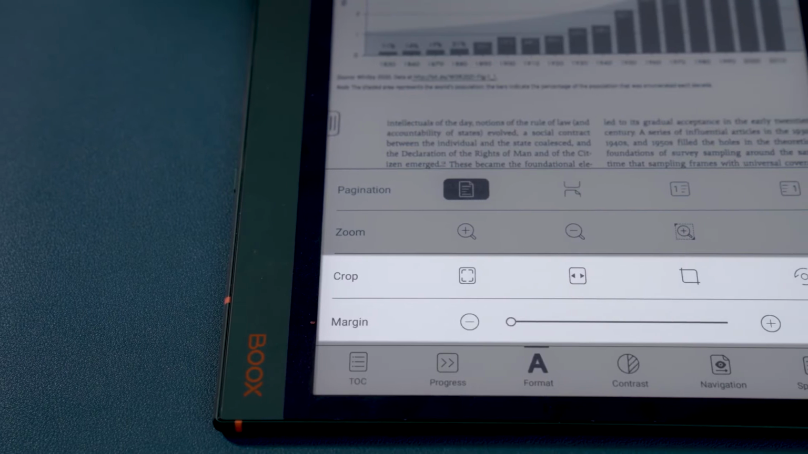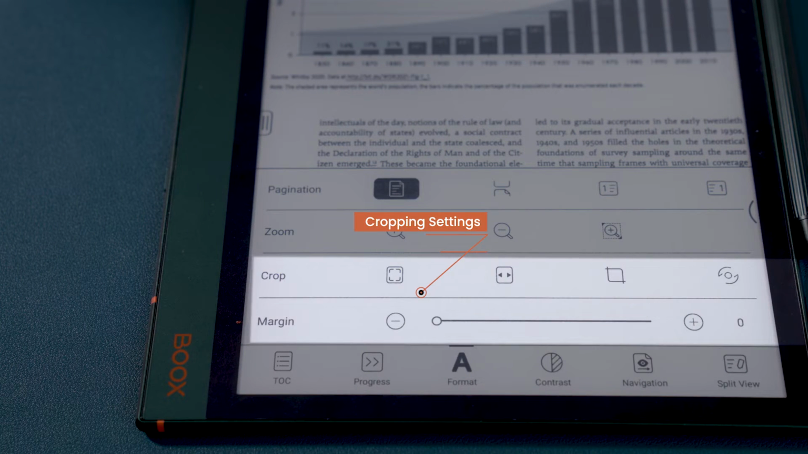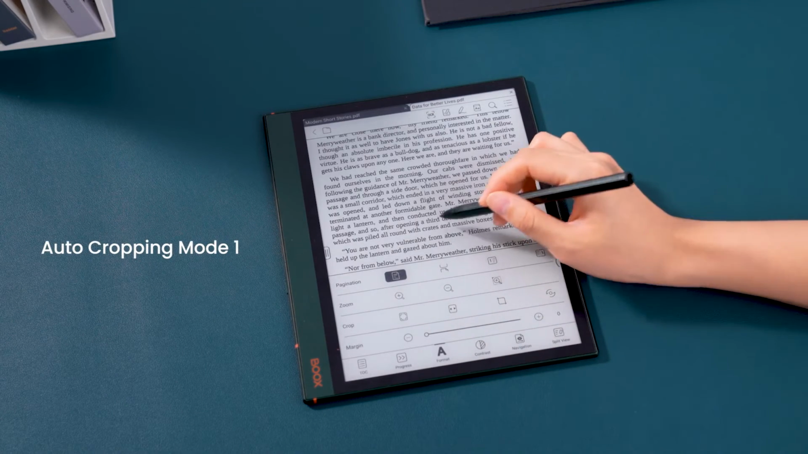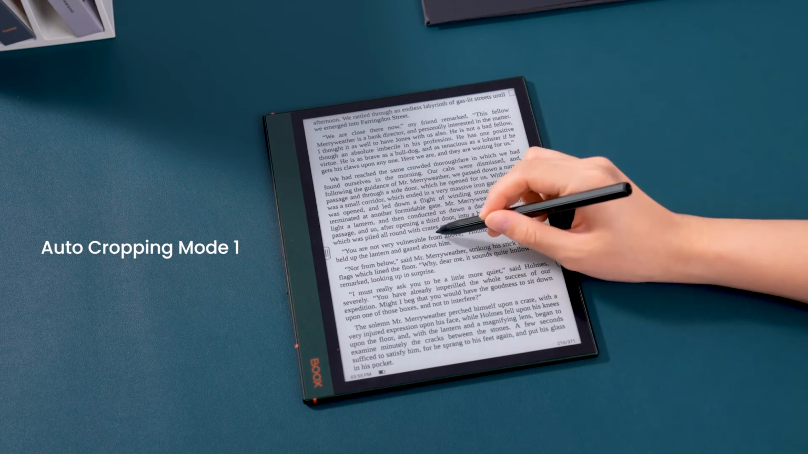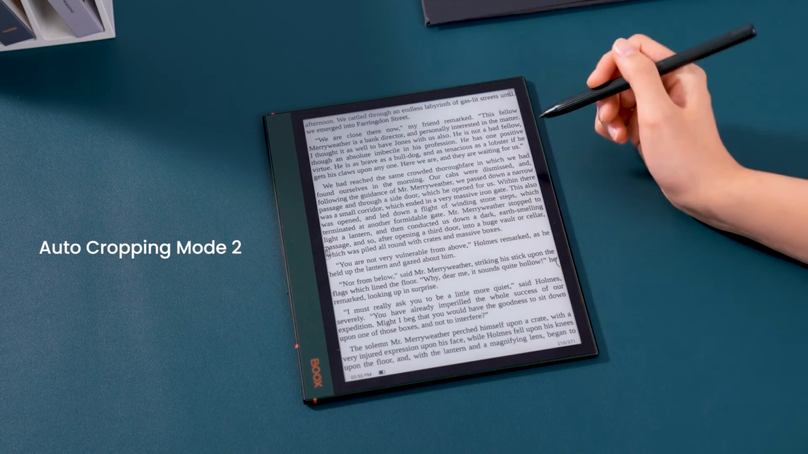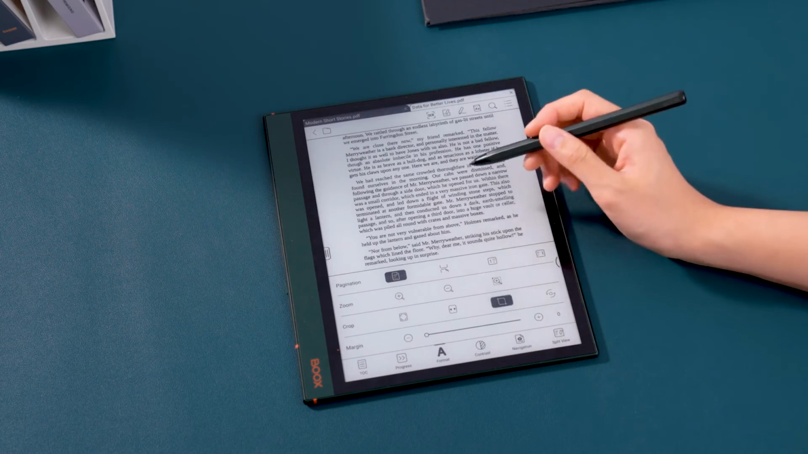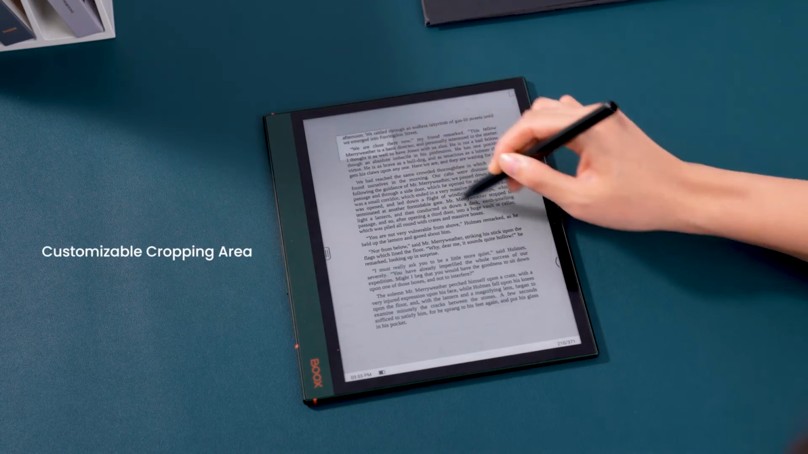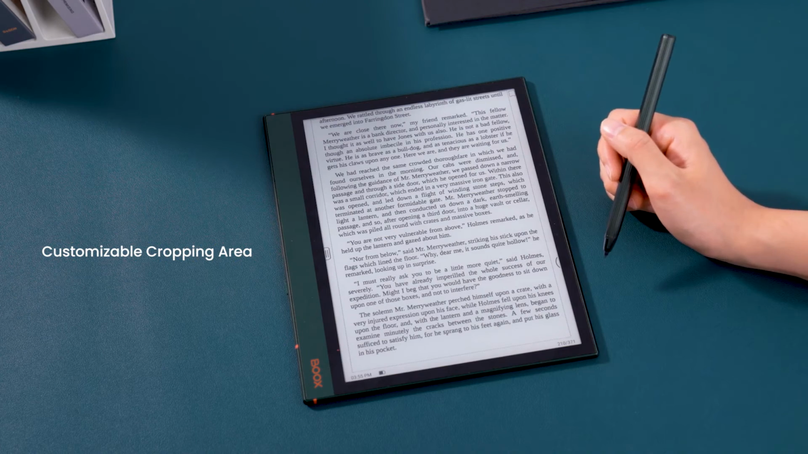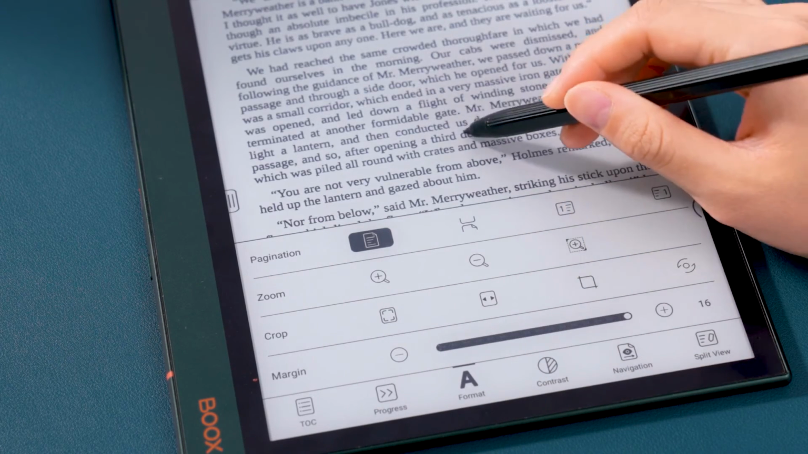The third and fourth rows are all cropping settings. To achieve the desired effects, you can use various cropping modes. By dragging the bar, you can also make personalized adjustments to the margins.